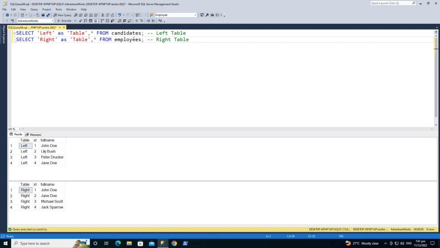So our candidates table will be our left table, and as we are seeing here, it returned 4 records, with the first column being table, having everything representing left, and then the columns that are actually in the table are ID and full name. And similarly, on the right table, we also have 4 records with 2 columns, ID and full name.